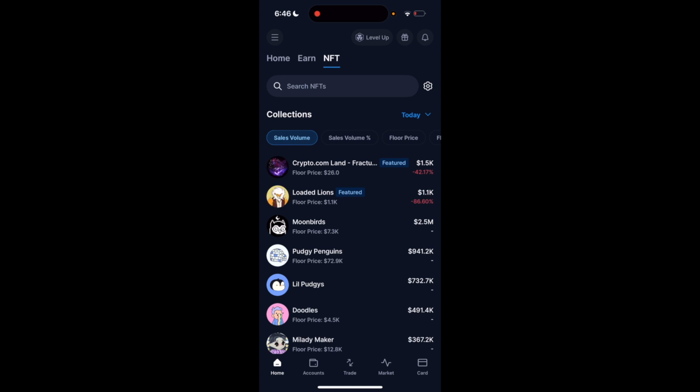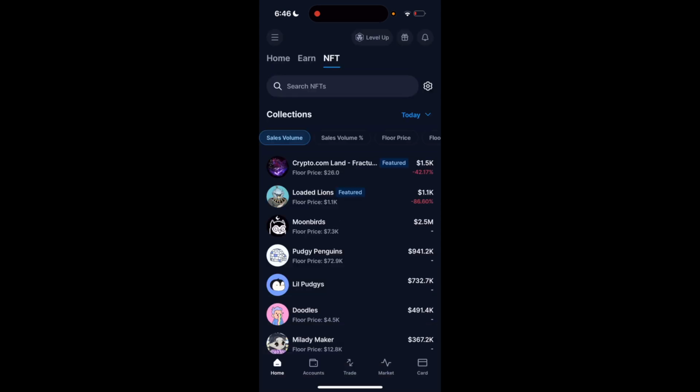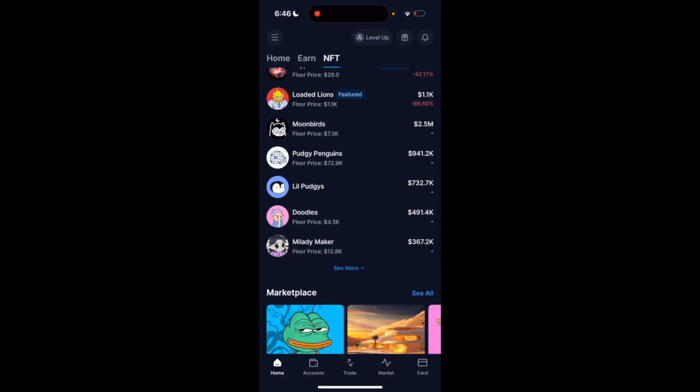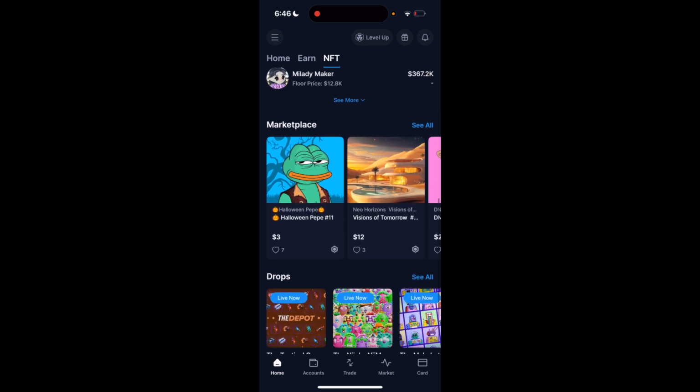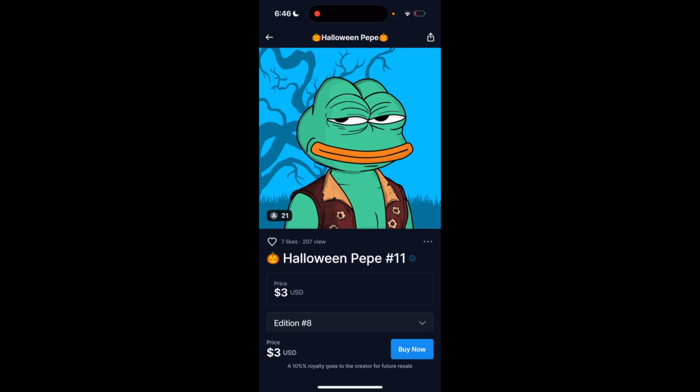So for instance, there's sales volume right here. You can go ahead and check different collections as well. So if you want to search one up, you can search one up if you're looking for that, or you can just scroll down. So for example, I'll just go to marketplaces right here. How about Halloween Pepe as an example? And there's an NFT right here.